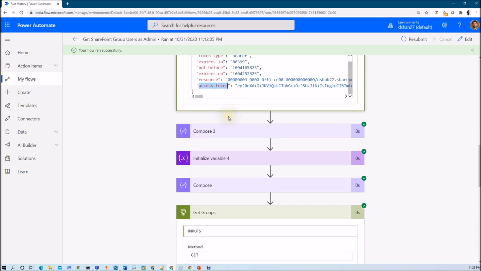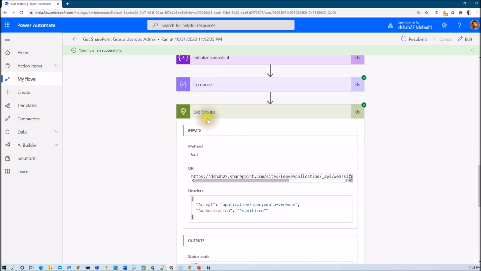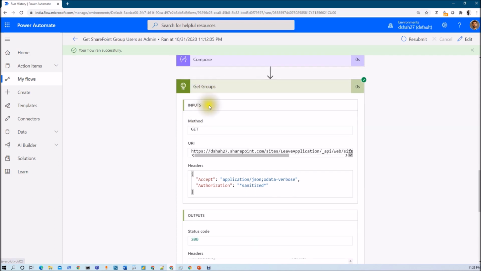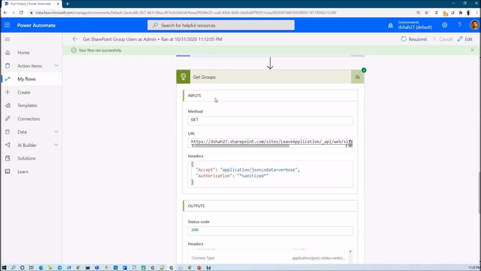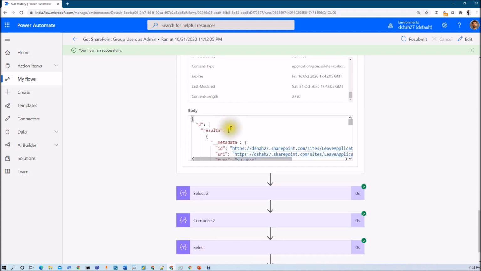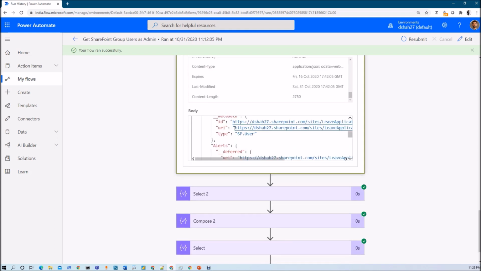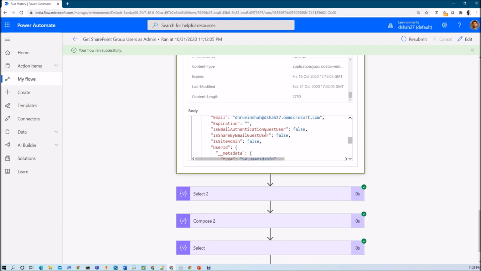Now the second thing is I have used one more HTTP action over here which is getting all the members from the group. So here I am getting a response like this. Let me just copy this and let me show you the entire response in Notepad. I am copying and pasting this into Notepad and the end outcome will look like this.